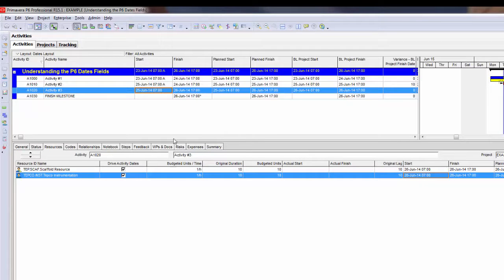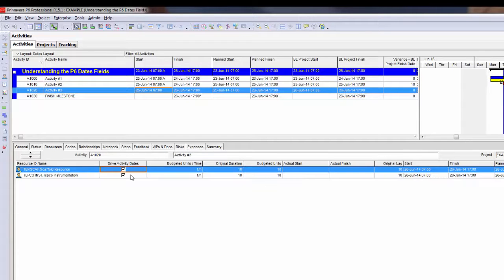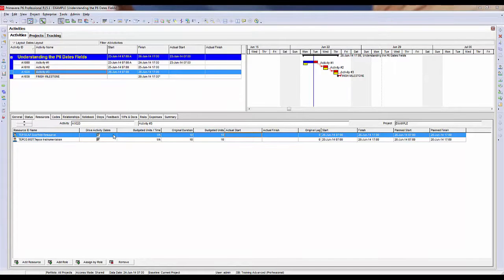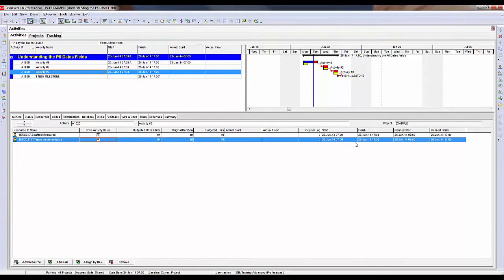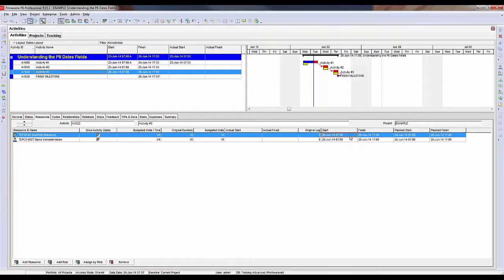This is a problem. So it's best, if you see this drive activity dates field here, this checkbox, if you do not ever turn that off, because your dates can get out of sync down on the activity resource assignment with the actual activity dates. And there is no way to actually sync them back up except to manually sync them back up. With the drive activity dates option back on, I have resynced up my start and finish dates on the assignments.